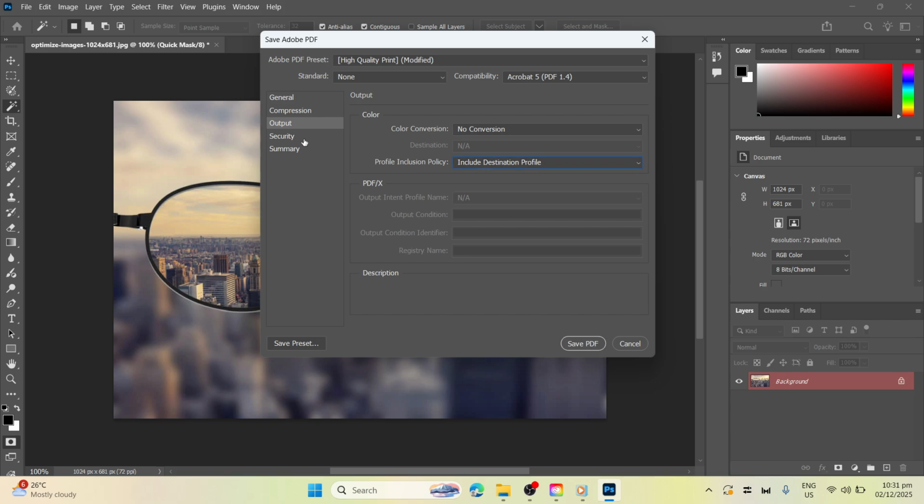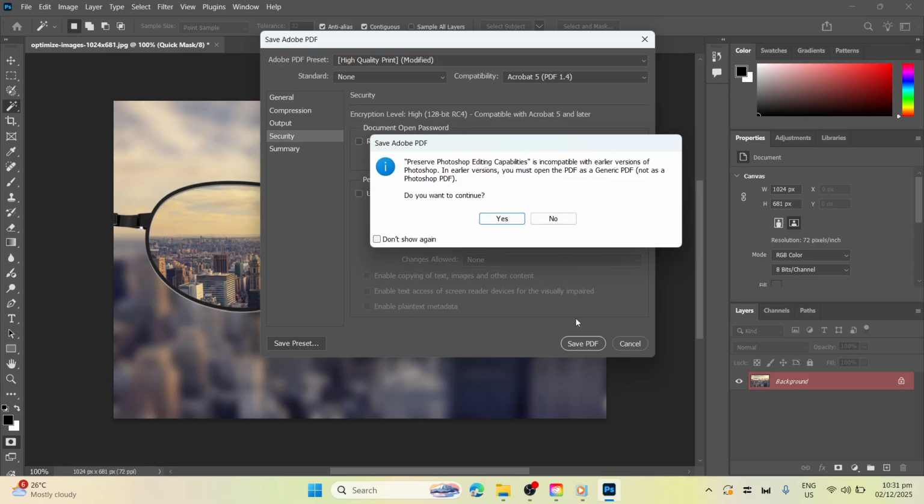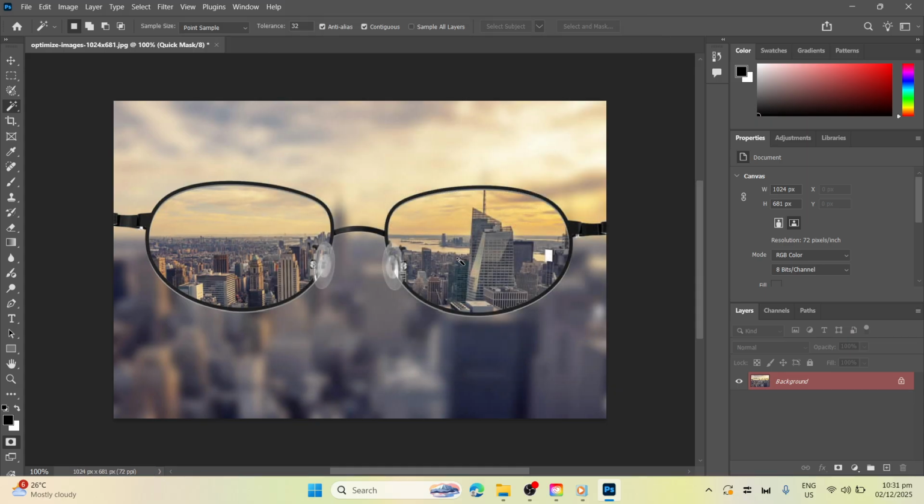If you need protection, open the security options to add a password or restrict printing and editing. Only use this if you truly need it, and keep passwords secure. Once everything looks good, click Save PDF. If Photoshop warns you about editing capabilities, review your choices and confirm. That's it. Your PDF is now created, ready to share, view, or send to print.